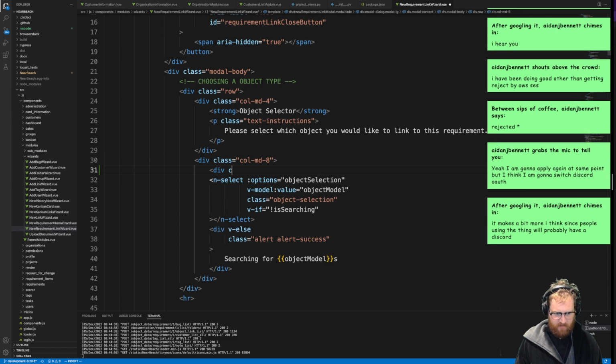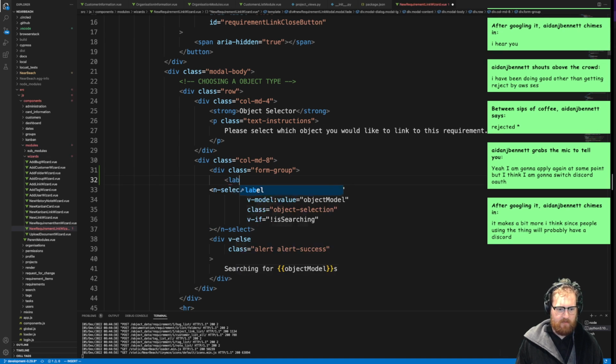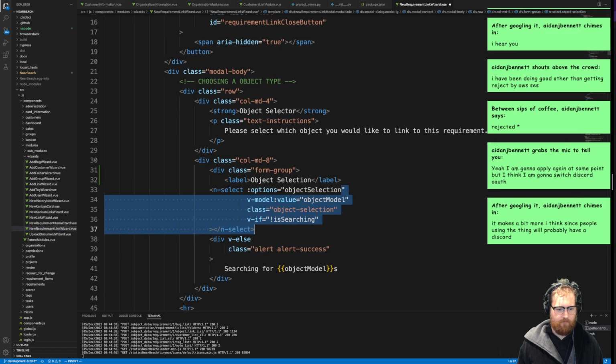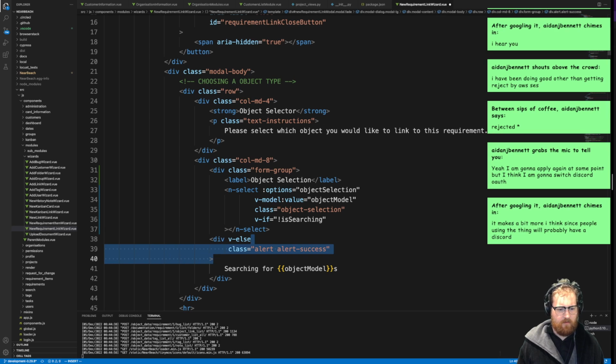Okay. Div class equals form group. And then what we want is a simple label in here, and then this label will be object selection. Clean that up.